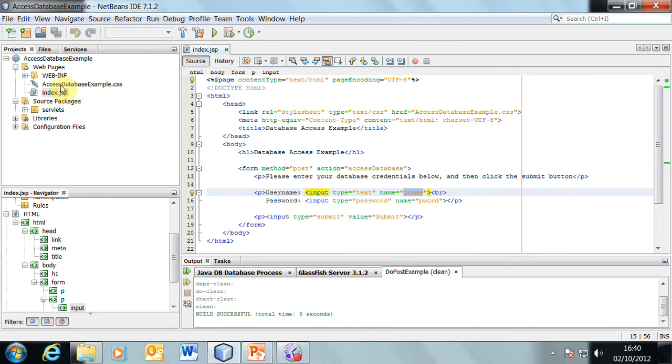What happens when the user clicks that submit button is, as we saw last week, the web browser will submit an HTTP post request to the web server. The web server will pass that request on to the servlet container, and the servlet container will then determine which servlet class to activate. And the way that it does that is by looking in web.xml.